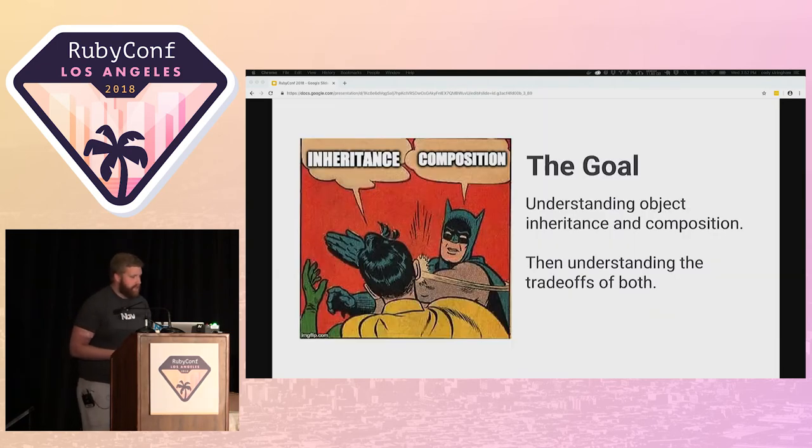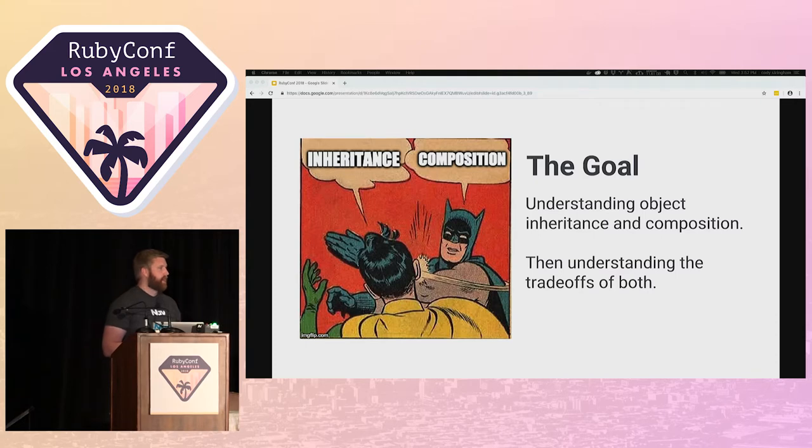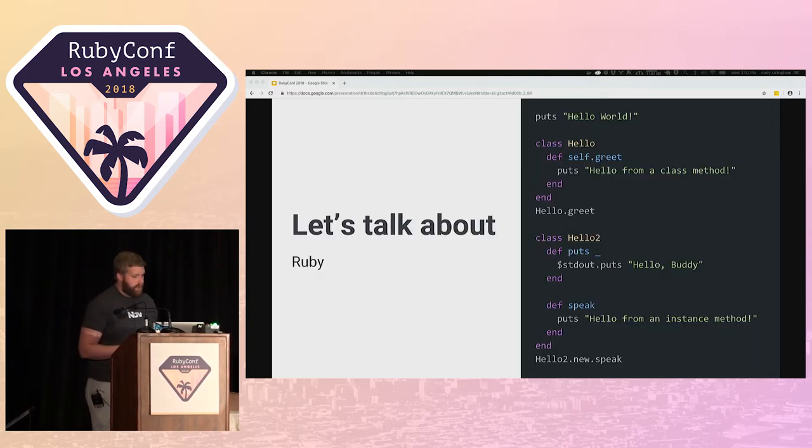So the goal of this talk is to give you a firm understanding of what object inheritance is and what object composition is, so that you can understand the trade-offs of both. I'm a firm believer that there's not an absolute solution for problems that you're trying to solve, at least in programming. So we need to understand the problem space that we're working in and understand the tools that we have available so that we can solve that problem effectively. That's what this talk is hopefully going to do, give you that understanding of these two tools.